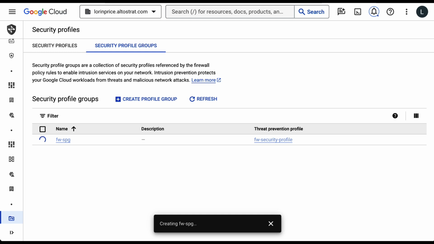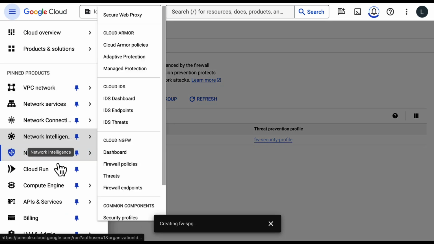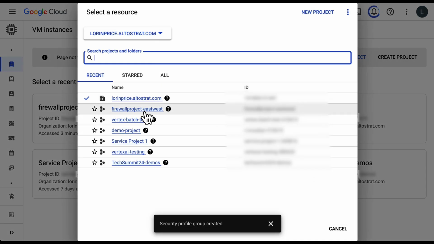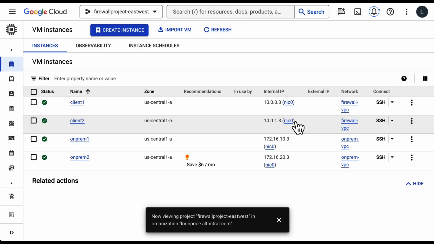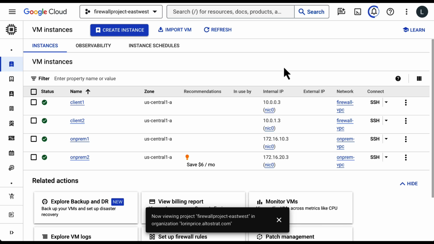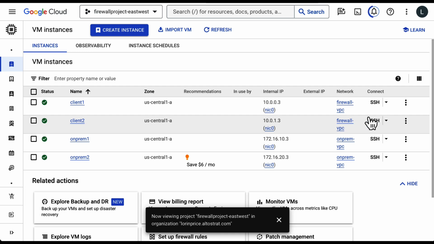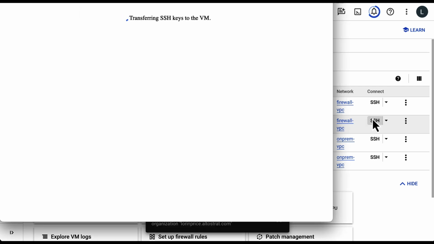So while that's creating, let's jump over to our instances that we have spun up. All of this is referenced in the diagram, so we'll go back from the org level back down to the project level. And so the client that we're going to use is client 2, and the service that we are going to ping is hosted on on-prem 2. So this is where example.com is hosted.